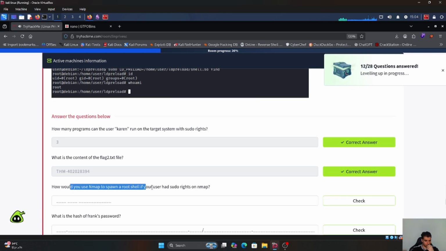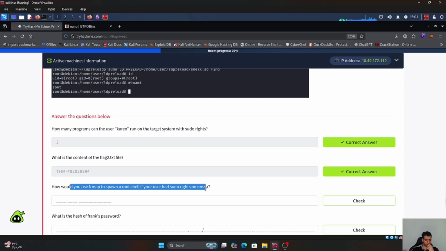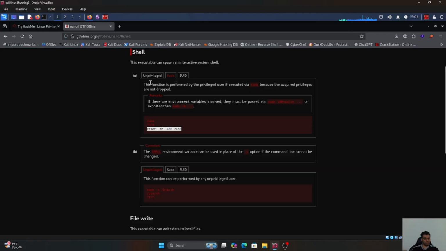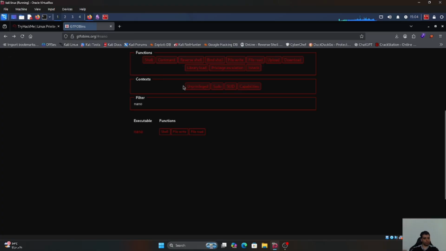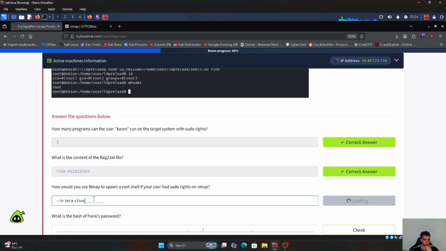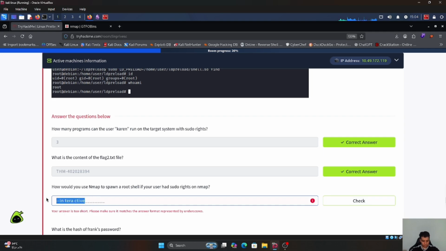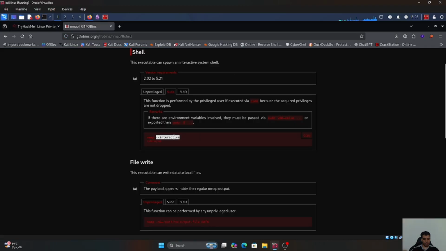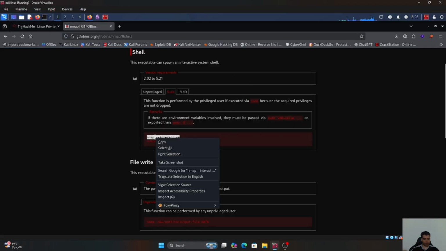How would you use nmap to spawn a shell? I will show a few ways to do it on nmap. Just type nmap, guys. Nano, nmap. Okay, so obviously we just need to type --interactive. What's happening? I commit, not in this way. Okay, now this.